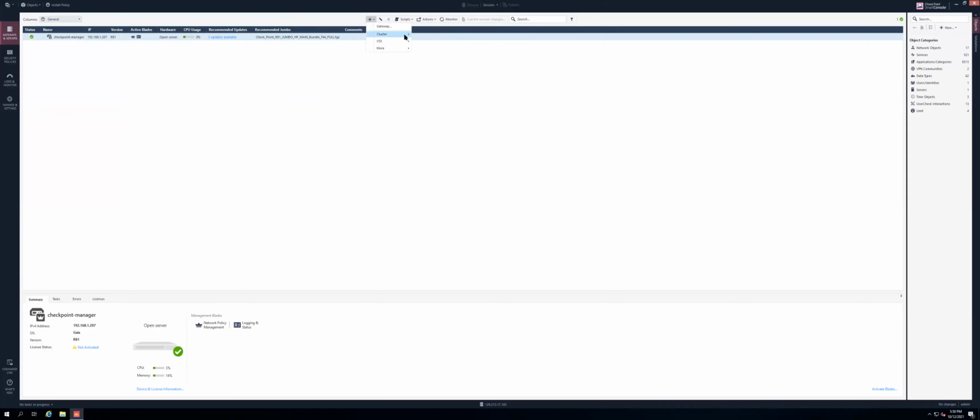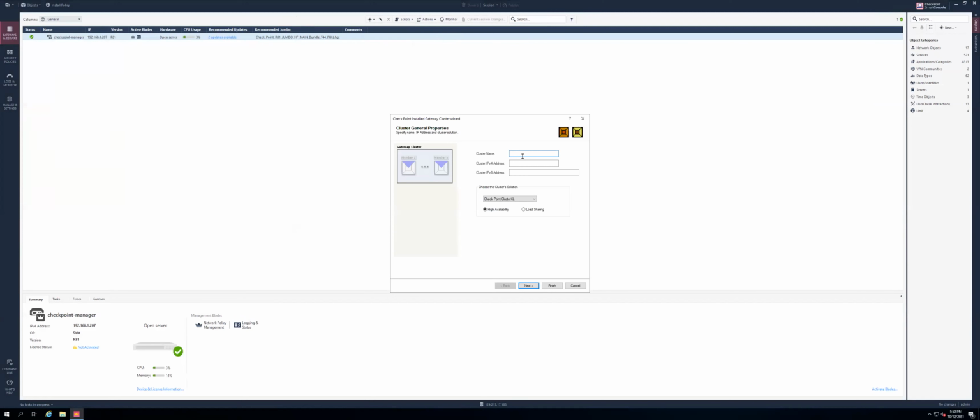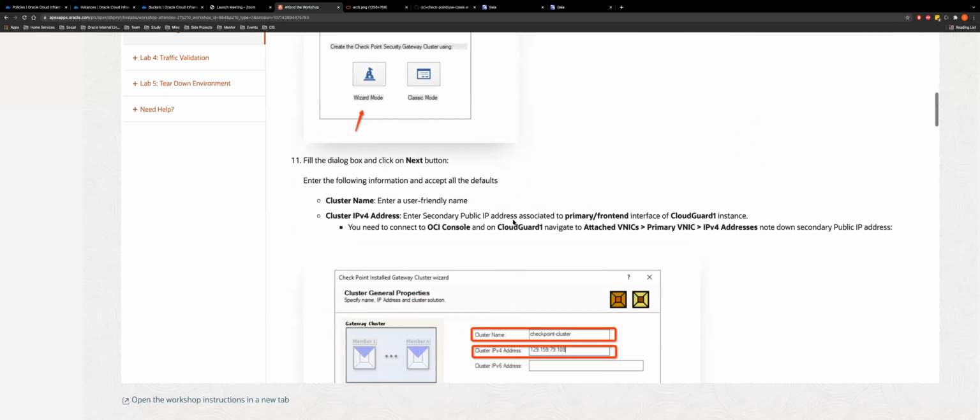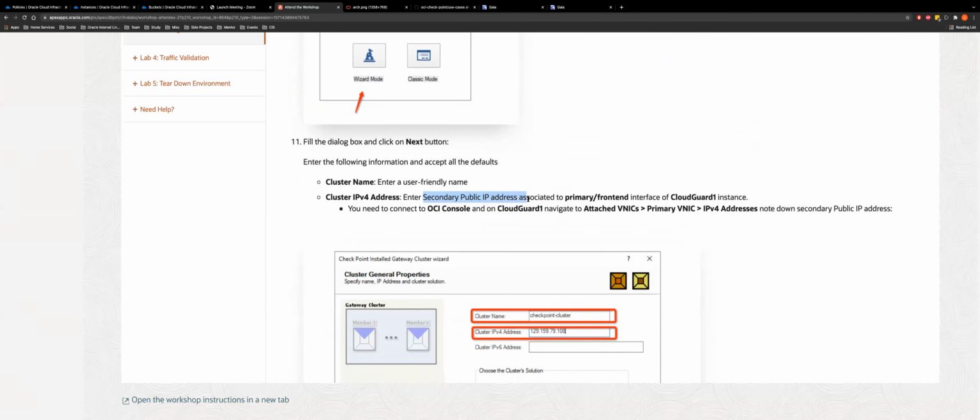So click here, cluster and cluster. So you're going to select the wizard mode. So we're going to put a cluster name as like a checkpoint cluster. Okay, but in the cluster IP address, that's the comment here. So if you see here, I have mentioned you need to enter the secondary public IP address associated with the primary interface of the CloudGuard instance.